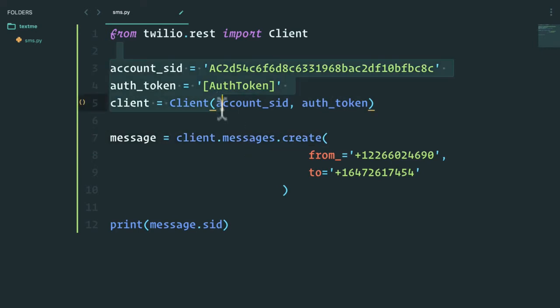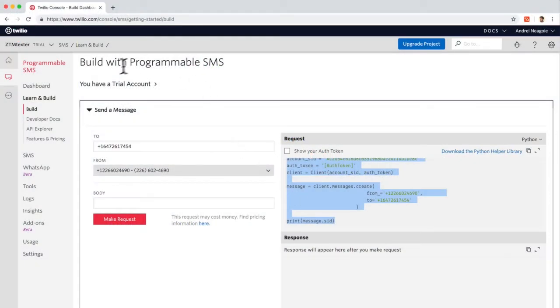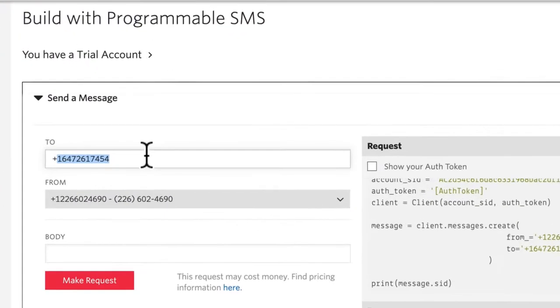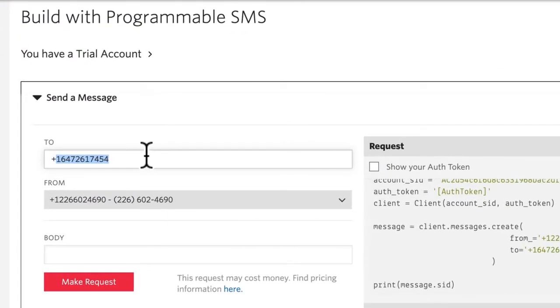Now, before I do this, it looks like this gives me a nice dashboard to test out my code before I actually run it myself. So I'm going to here in this to field actually put my phone number down. Now I'm going to blur this out. I don't want people texting me because I'm already bad at answering texts as it is.